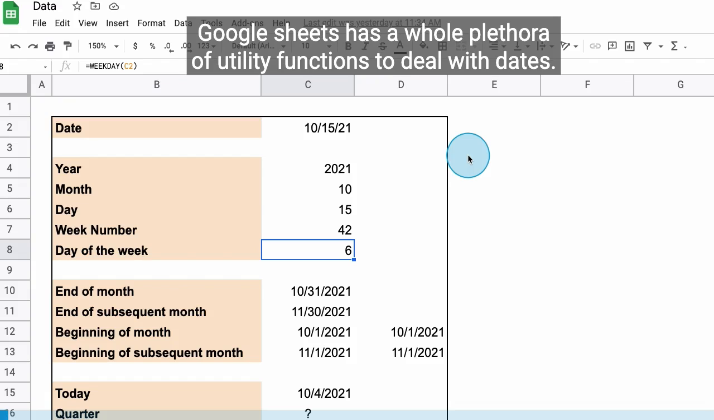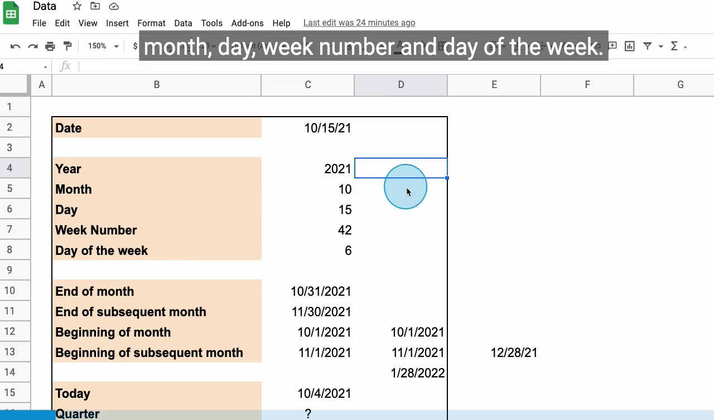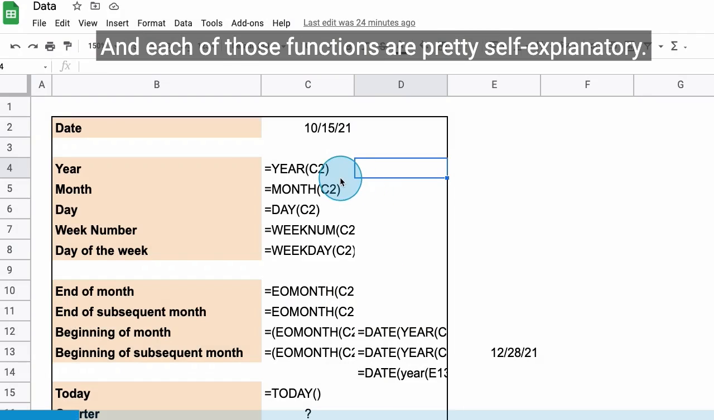Google Sheets has a whole plethora of utility functions to deal with dates. October 15th, 2021, you can break it down into year, month, day, week number, and day of the week. And each of those functions are pretty self-explanatory.